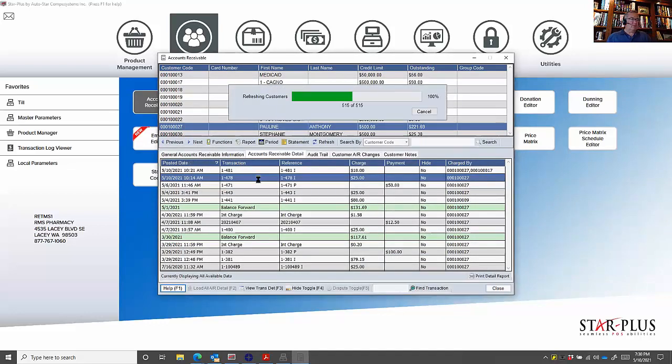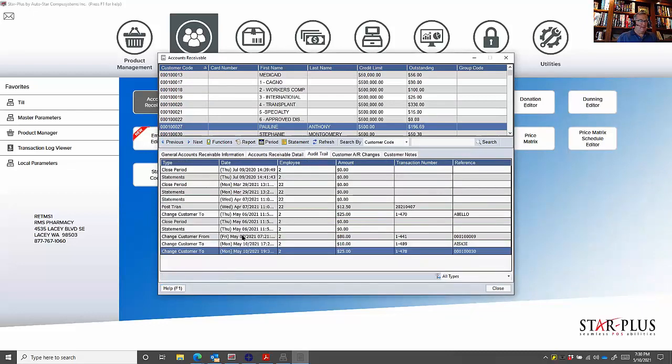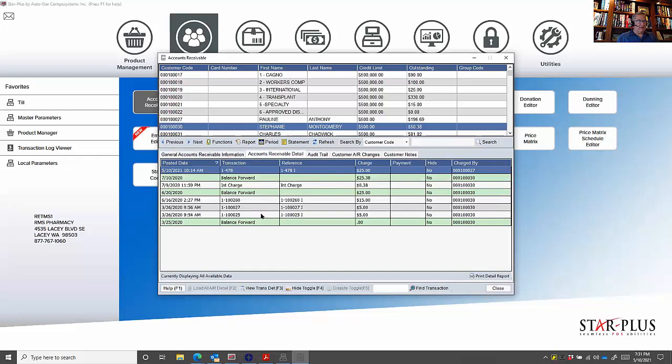Now it's going to refresh the screen, and you're going to see that transaction is now gone. Now, if I look under the audit trail for Pauline Anthony, you'll see here that we changed the customer on this transaction to this customer code. And there's the customer code, Stephanie Montgomery. So if I go to Stephanie Montgomery's account, under the audit trail, I'll see that we added this transaction from this account. And if we look at the accounts receivable detail, we'll see that transaction. So now it's in the right place.